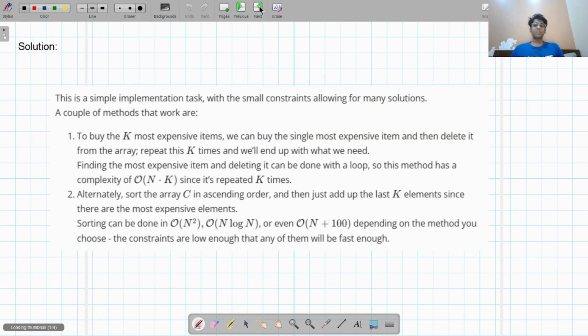Now let's move toward the simple solution. This is a simple implementation task with a small constraint allowing for many solutions. A couple of methods that work are: to buy the K most expensive items, we can buy the single most expensive item and then delete it from the array. Repeat this K times and we will end up with what we need. Finding the most expensive item and deleting it can be done with a loop. So this method has a complexity of O of N times K since it's repeated K times.